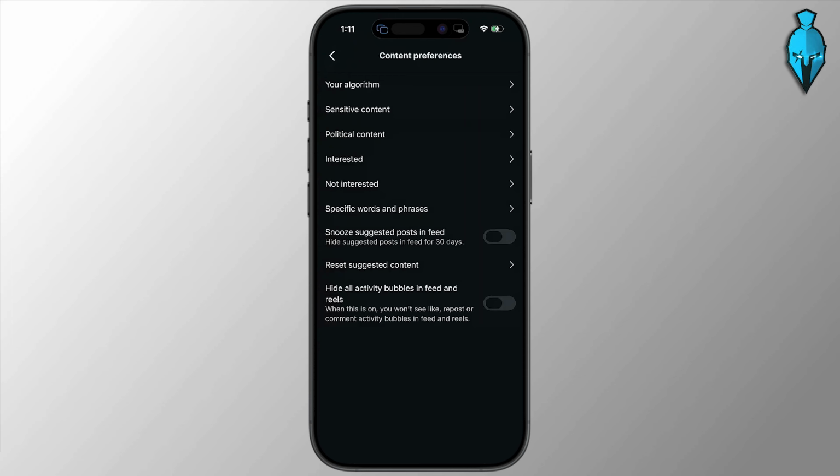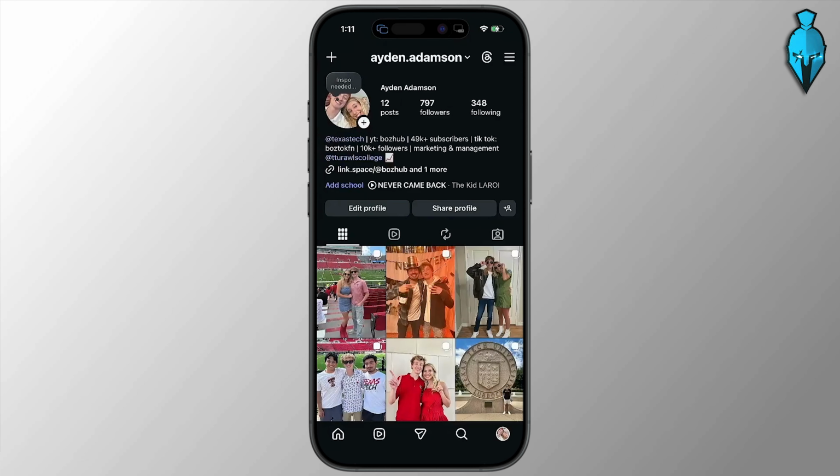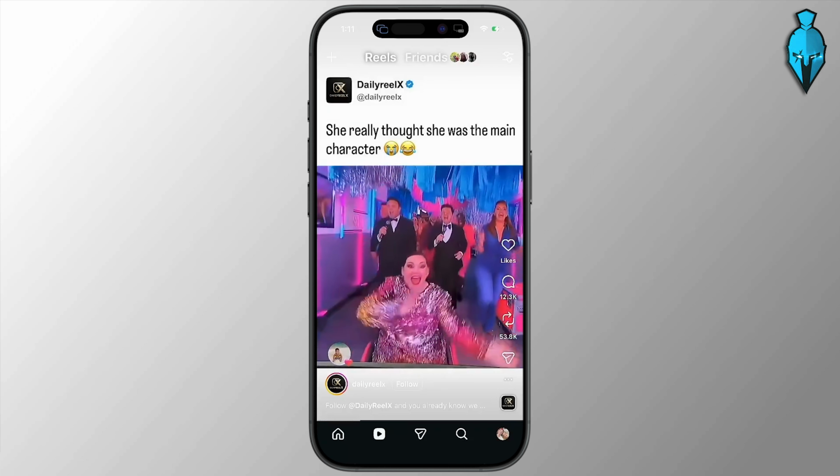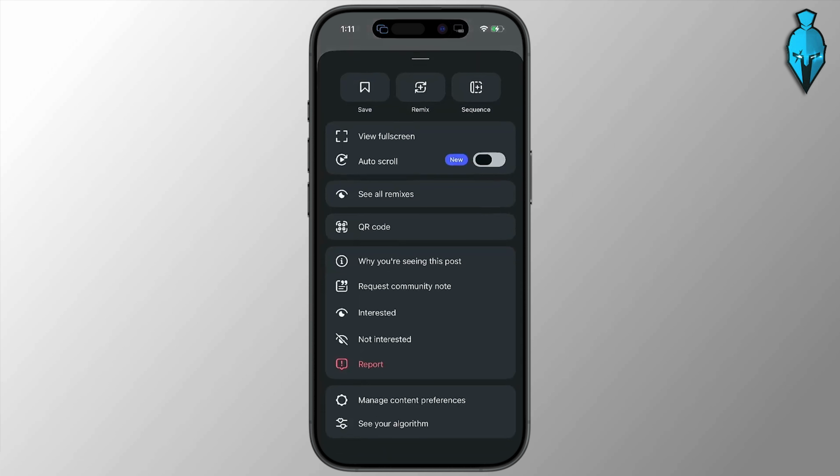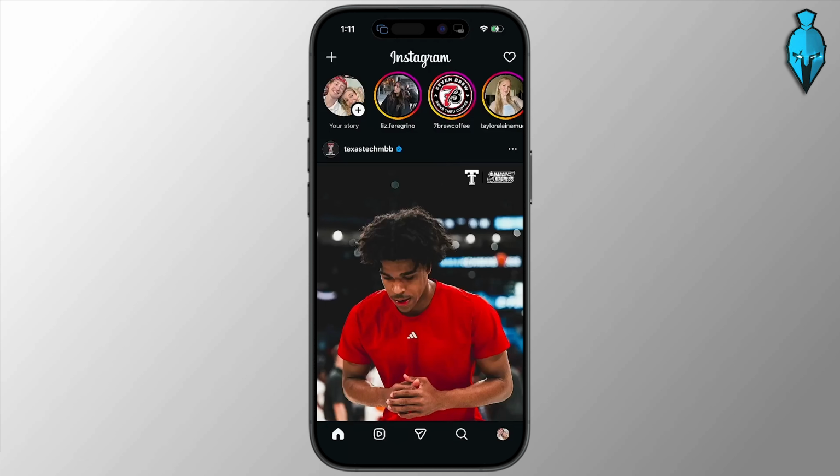If you're watching Reels, you can also tap the options on a Reel and select not interested in order to train the algorithm. For example, I could do that real quick. Like this one right here, you just tap the three lines and then of course select not interested on it. But yeah, it really is as simple as that.